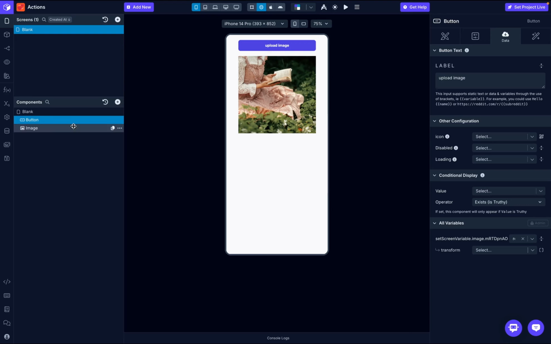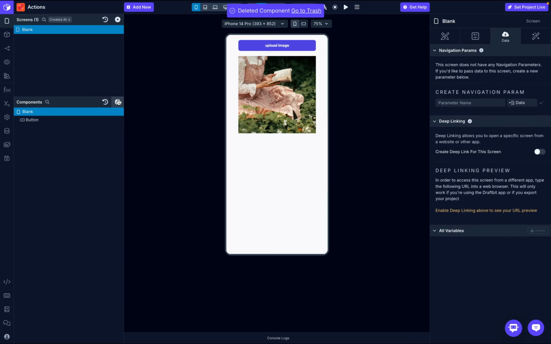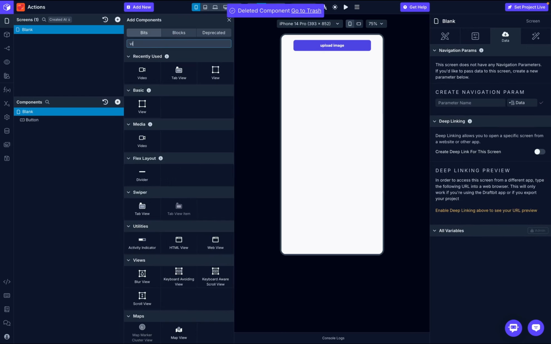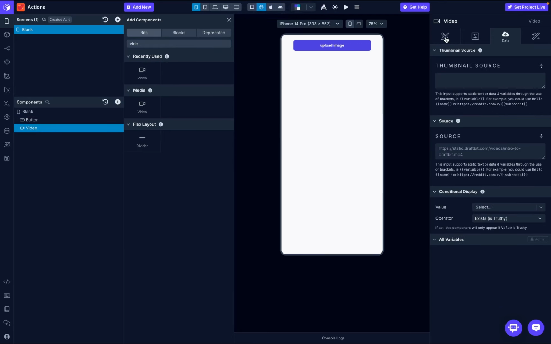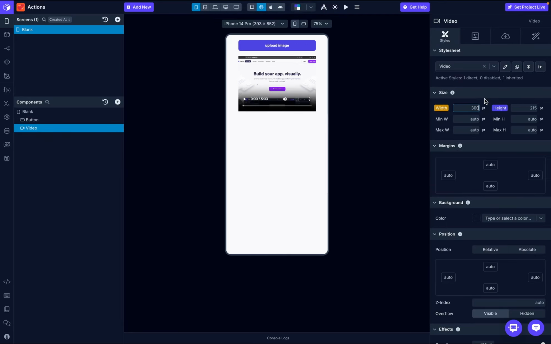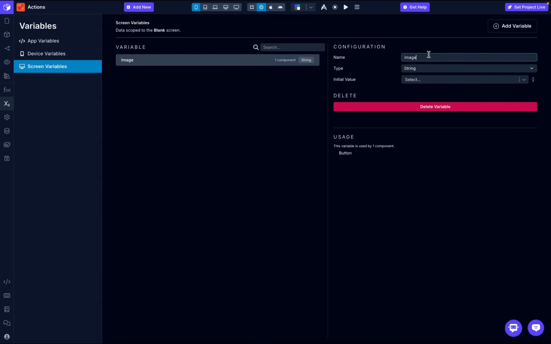Then now we can do the same for the video. So let's delete this image component. Then where we had the image component, we're going to add a video component, and just the same thing. Width is going to be 300. Then the height, we can leave it as this. Then we go to variable, screen variable, image, we change this to video.